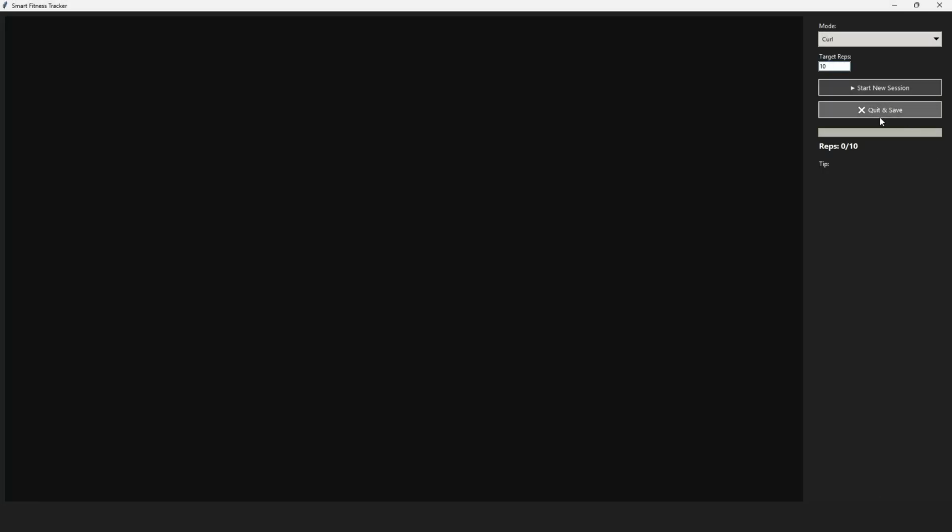So to use the app, you would first select the mode you would like. So curls, push-ups, or squats. Enter your target reps. For example, if you want to go for more, type in 15, 20, or if you would like less reps, you can go for 10 or 5. And then from that point onward, click on Start New Session. The rep counter will increase per rep, and the application automatically stops once that rep count is met. From that point onward, if you're satisfied and you don't want to start a new session, you can click on Quit and Save.